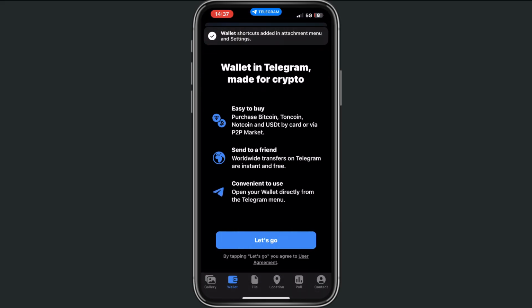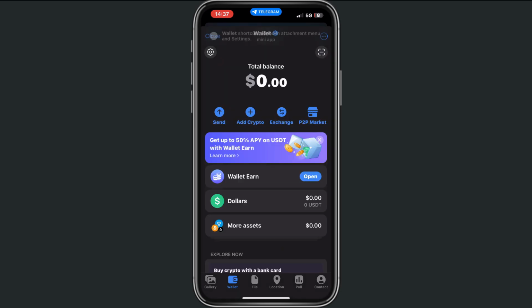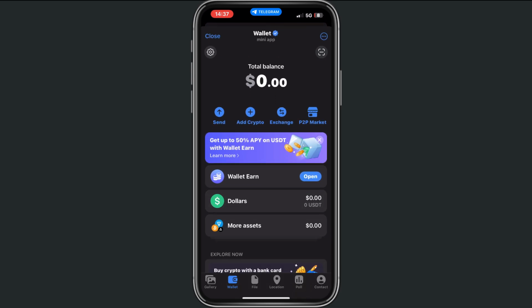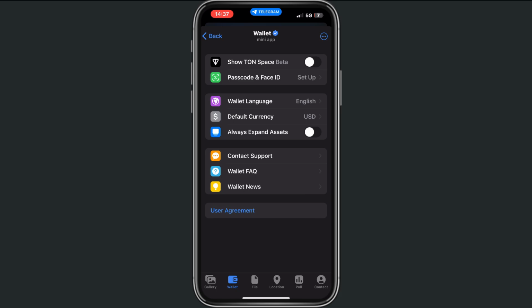Alright, from here we want to tap on let's go. And now we just created our wallet right here. But we want to protect our wallet. That is one of the most important things to do when you just created your wallet. And we can do that by clicking left in the top on the wheel and then tap on show TON space beta. Please turn that on.